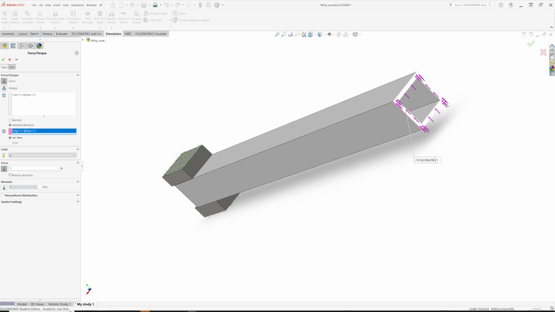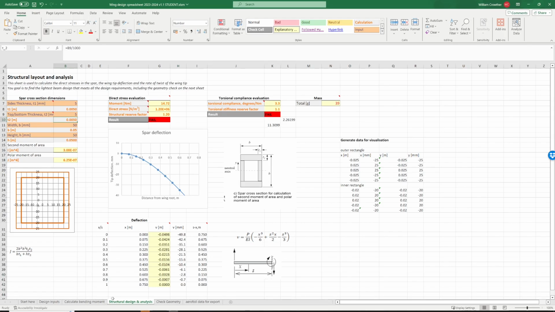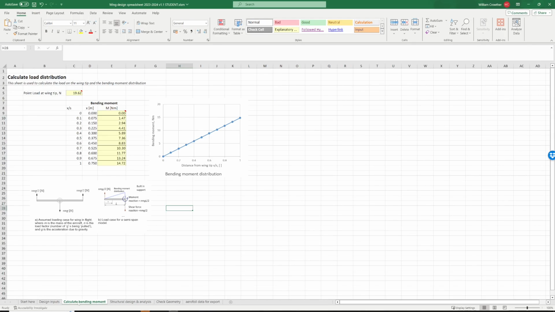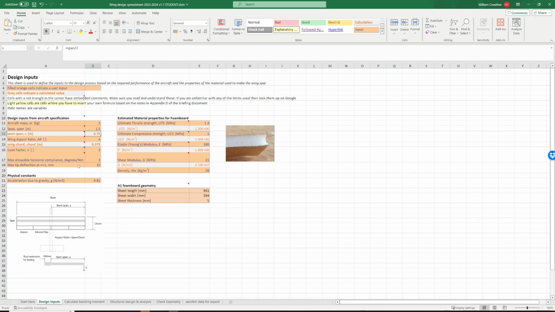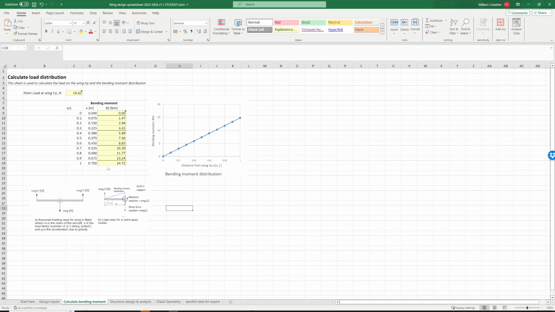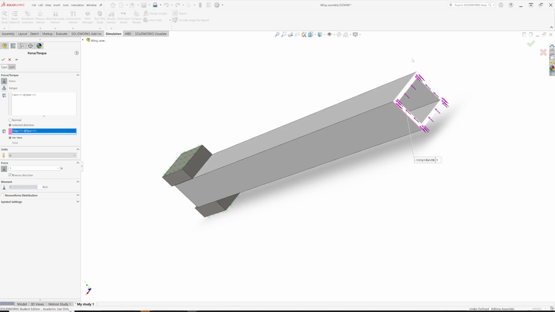And we've got 1 Newton on there, but if we go to our spreadsheet and look at the calculated bending moment, actually the point load at the wingtip for the design inputs I've got here, so you need to check they're going to be the same for yours, is, let's round that up to 20 newtons. So let's just put 20 newtons in there. Okay, so it's over that surface, that's right. In the lab you may be hanging a weight off there, but it effectively does the same thing.